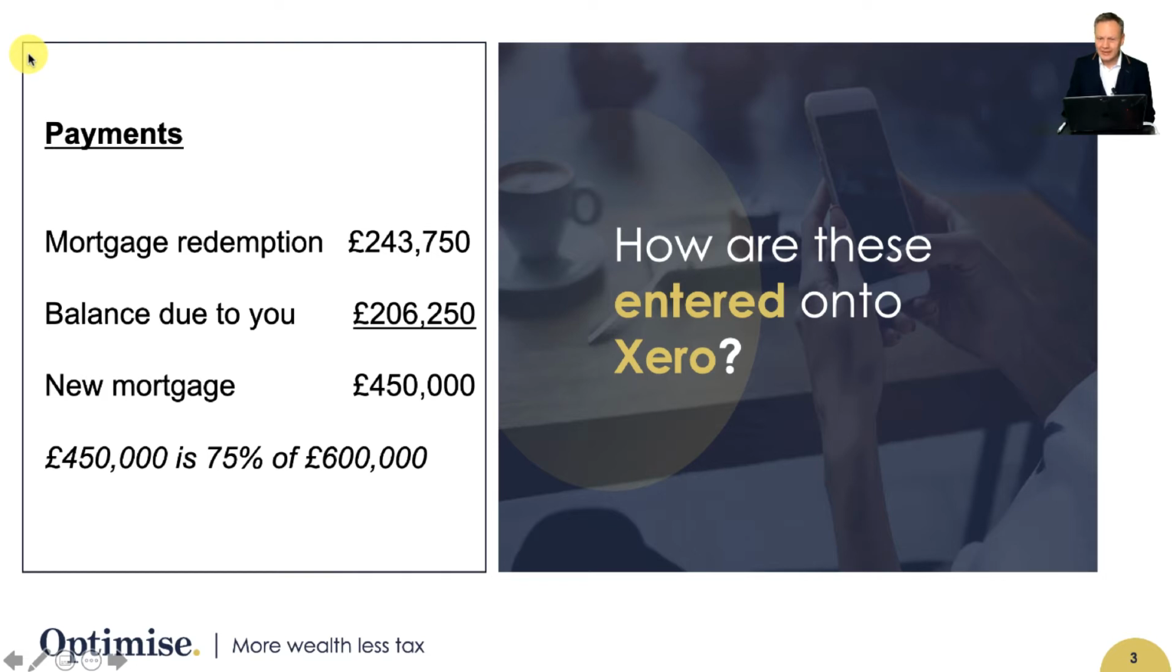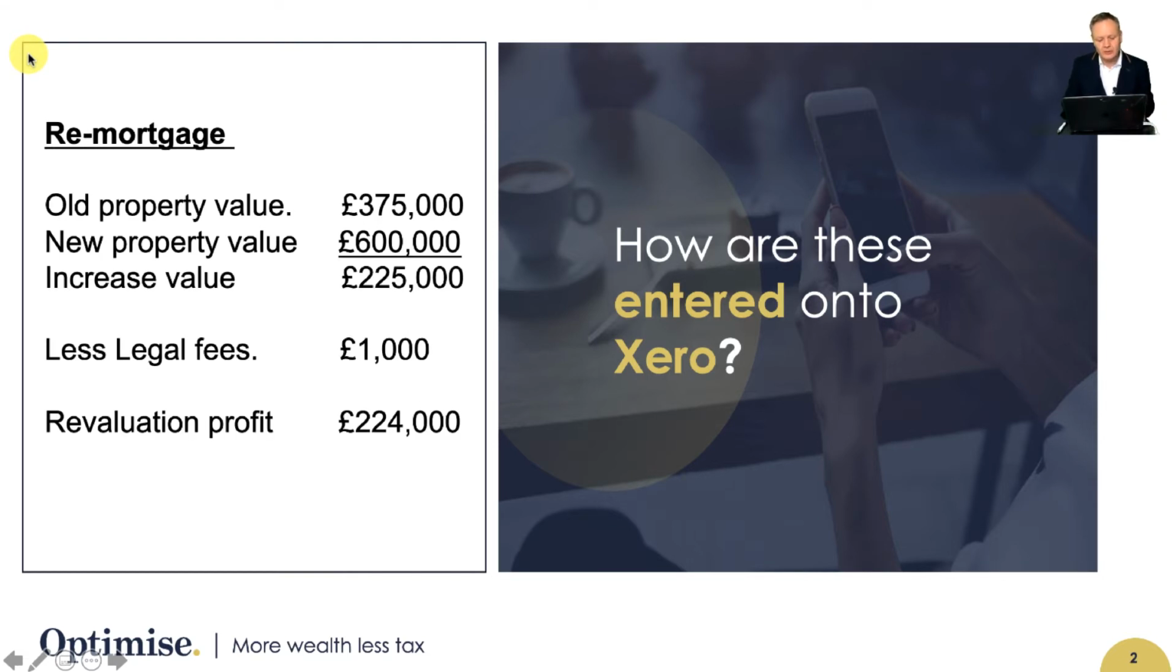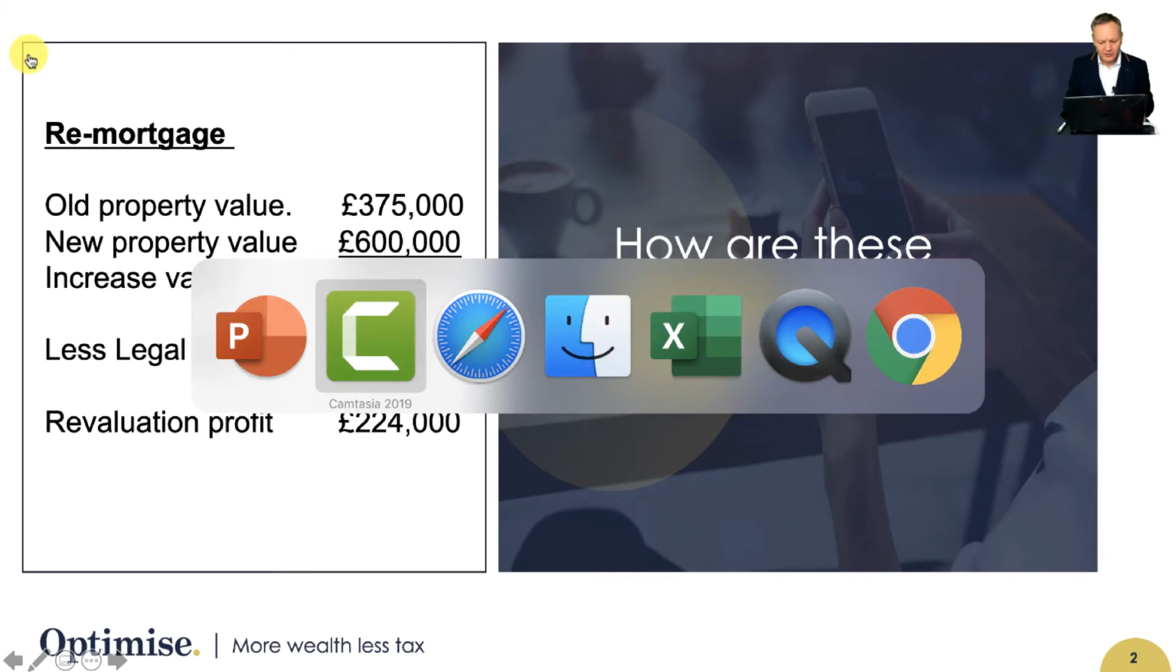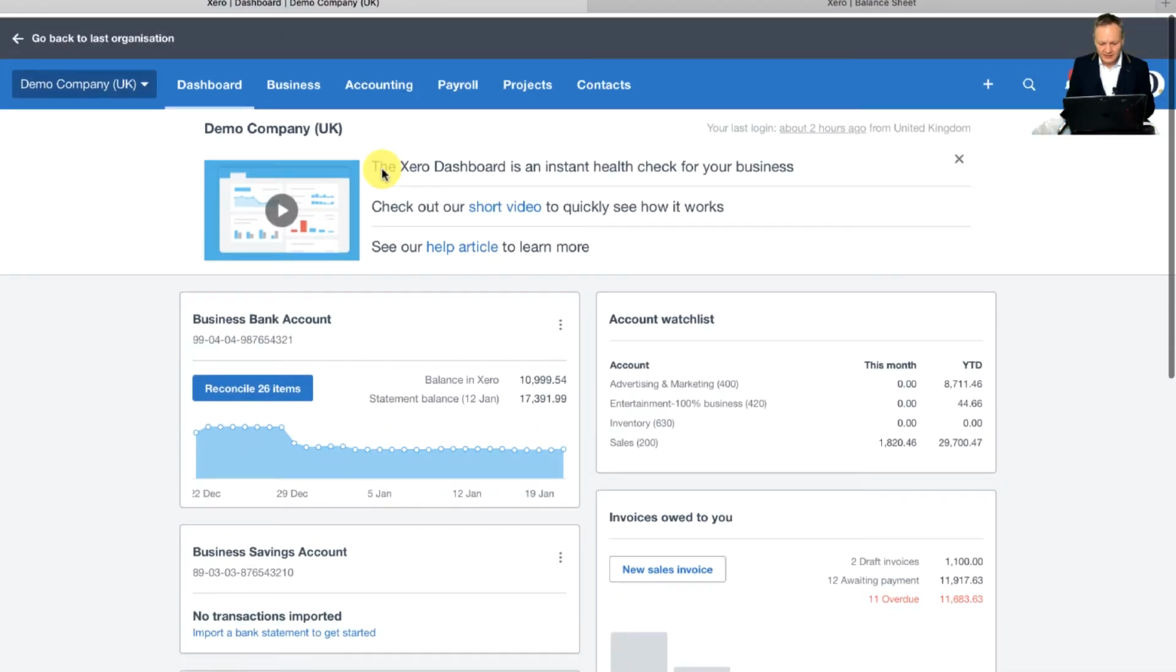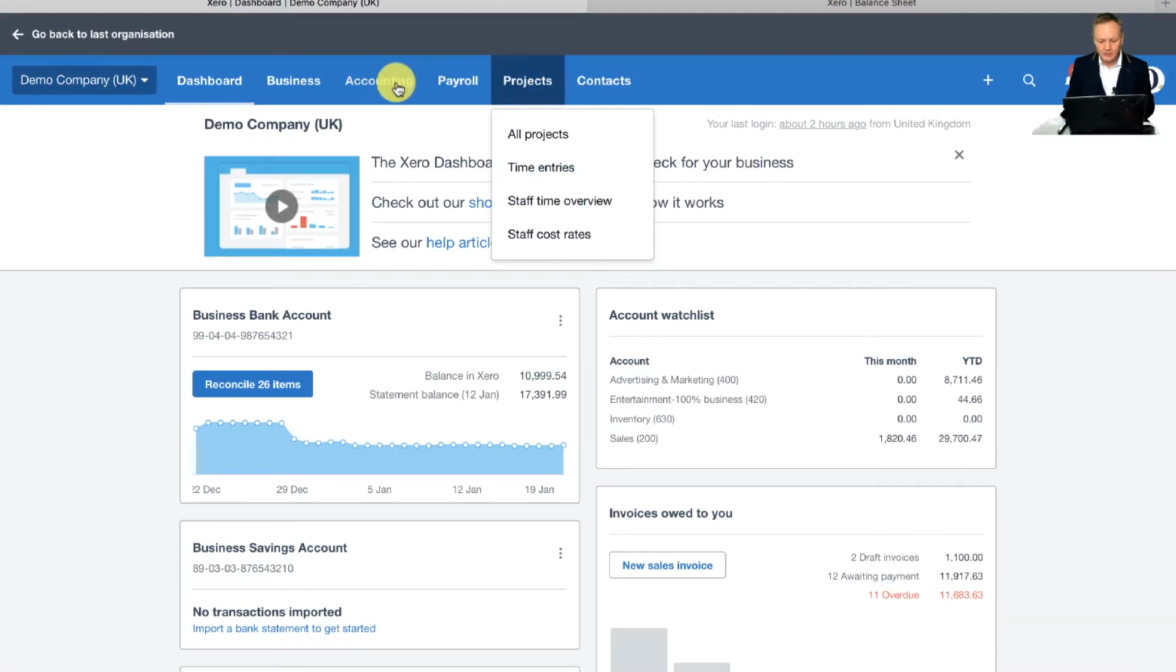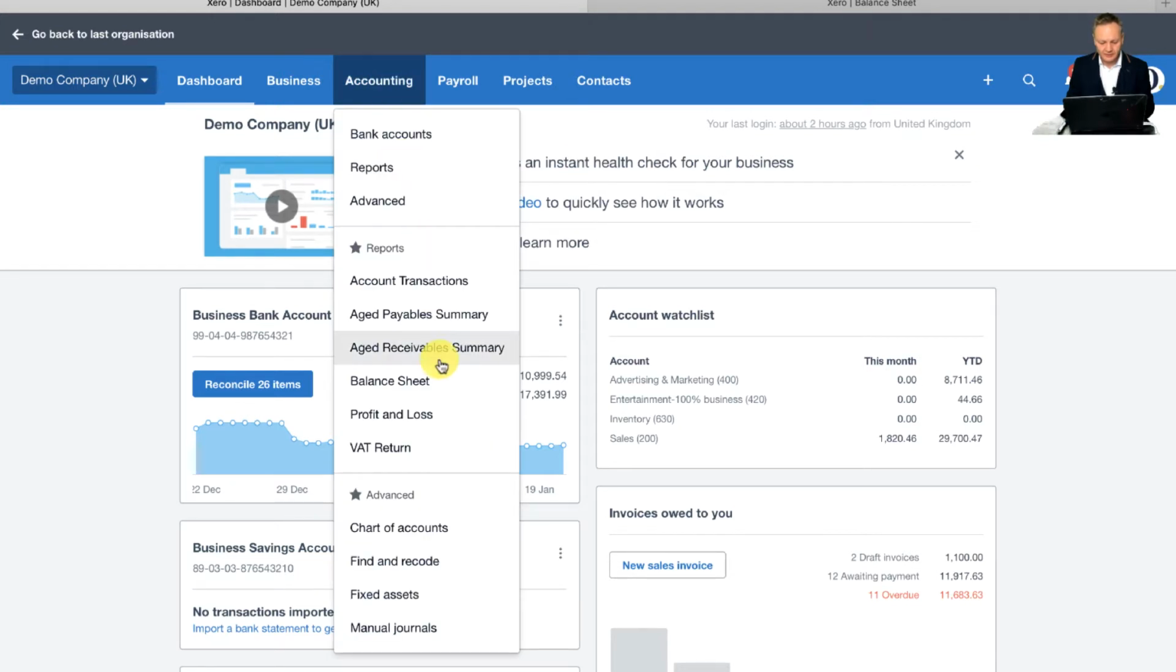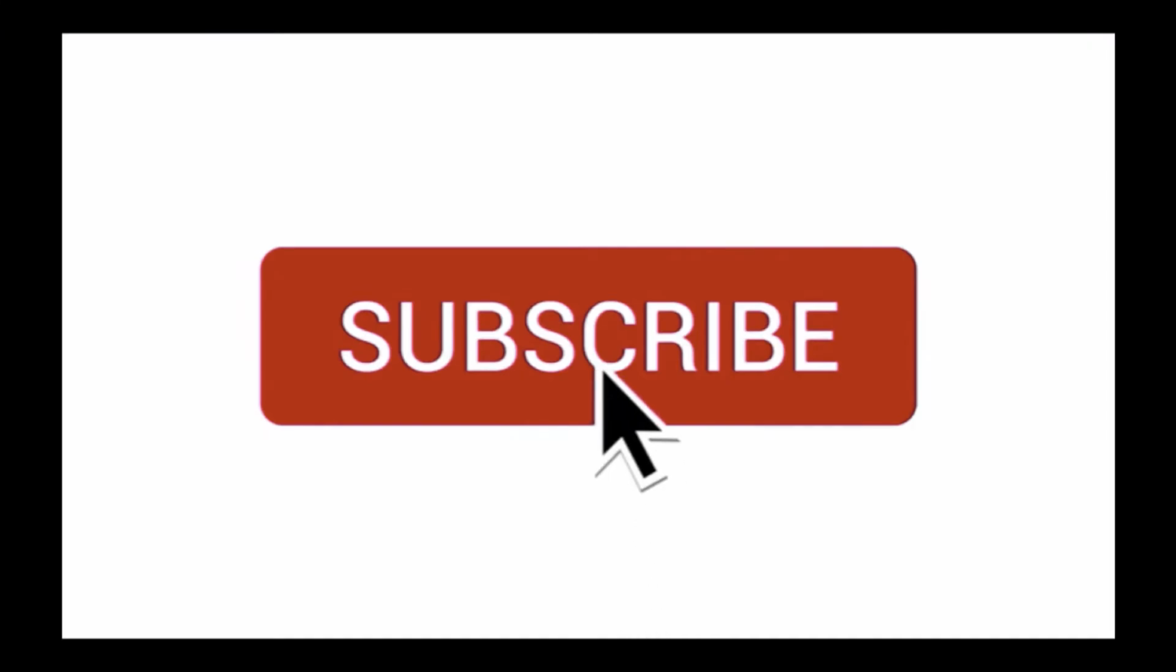So how do we enter this into Xero? That's a good question. We need to have a look at Xero in the first instance. And if we go to the profit and loss, we go to the accounts here and the balance sheet, what we'll end up seeing.